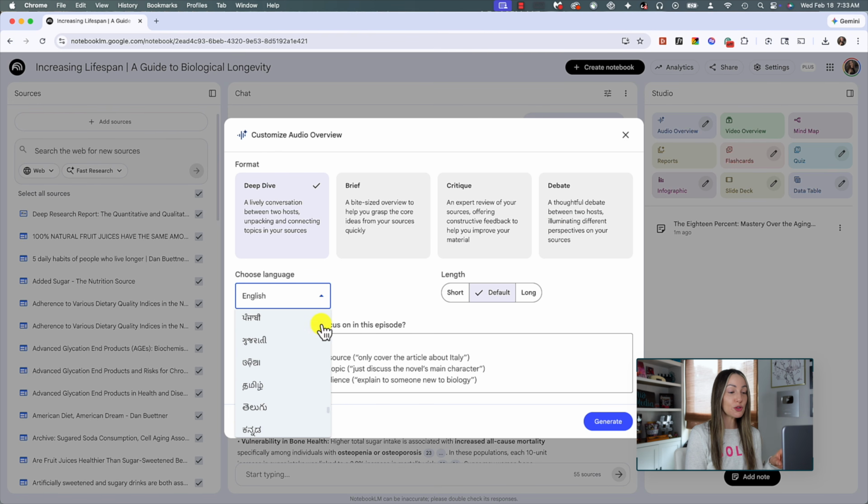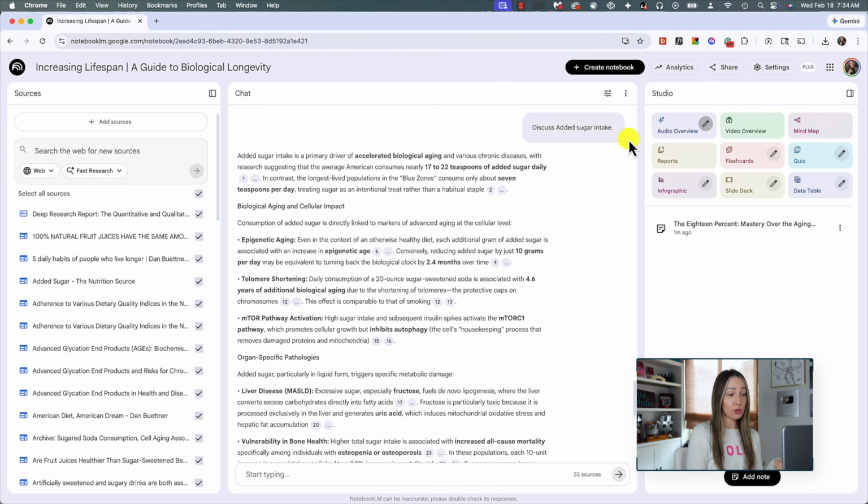You can also choose from more than 60 languages now, which is a nice little update, and you can change the default length here as well. Plus, you can add notes for what you want the AI host to focus on. Now, I'm going to close this for now, so you can see that you could also just simply click on Audio Overview to have NotebookLM generate a conversational podcast, an audio file based on our sources here.